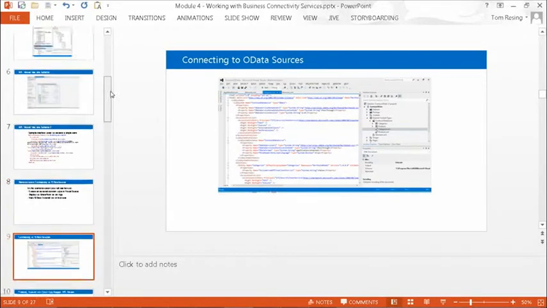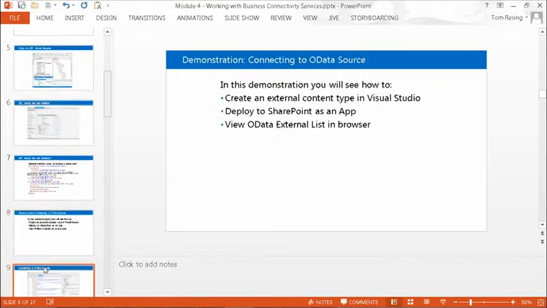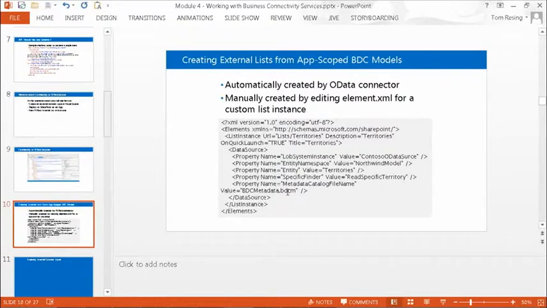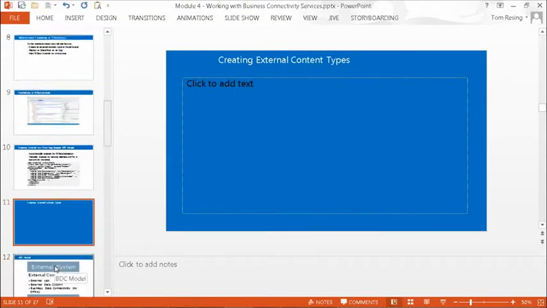Okay, so that's an example of connecting to an OData data source. Just a couple of things I want to point out about that. You can also, like I said, do it manually, but that's the automatic version. So that's a basic rundown of the BDC model from the overview level and a quick run through of how you can generate a BDC model through Visual Studio.